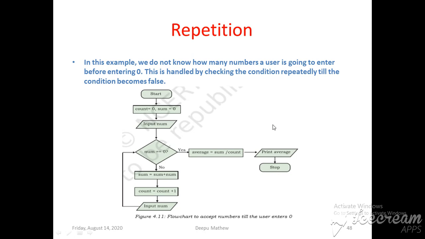So if it is no, which means that the number is not equal to 0, then we are going to add that number to our sum. So again we increment the count by 1. So here using the count means we need to find the average. So average means sum divided by count. So for that purpose here we are going to increment the count.